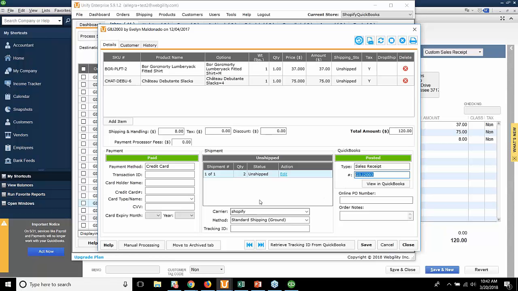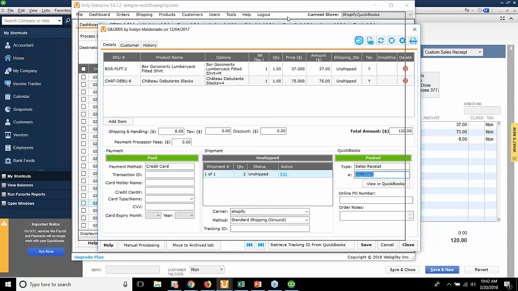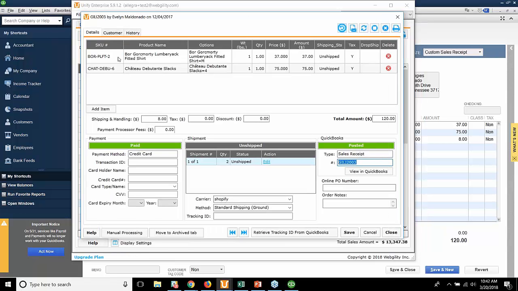So now that we're looking at the order detail here, we can see this is how the data starts in your online shopping cart, but also gets into Unify Desktop. As you can see, here's your SKU, product name, options, quantity, weight, price, amount, shipping status, is it taxable? Now these are other data points that are super important too. Shipping and handling. If you are on Shopify and you want Unify to handle the payment processor fees, if you're using Shopify Payments, it will have this here, and that's also a data point.